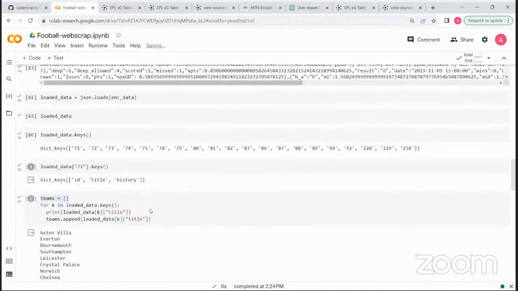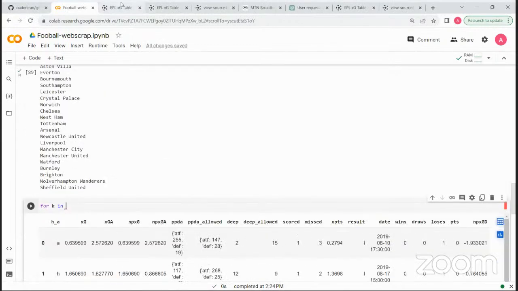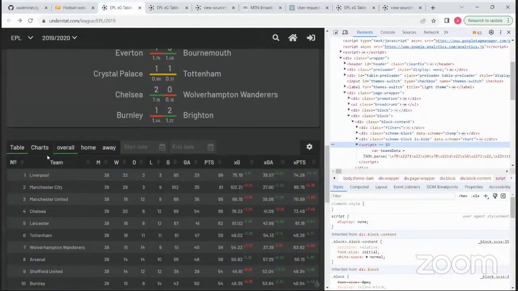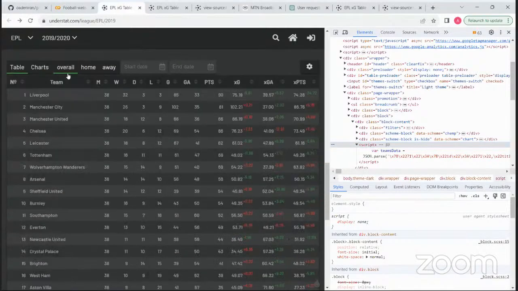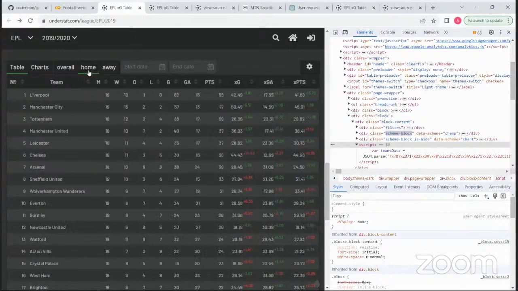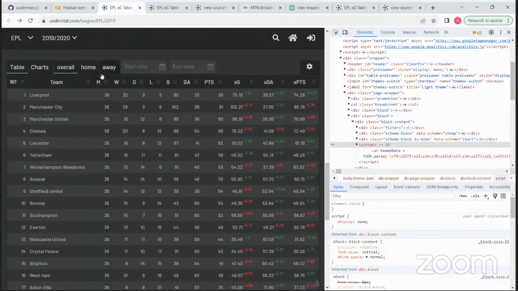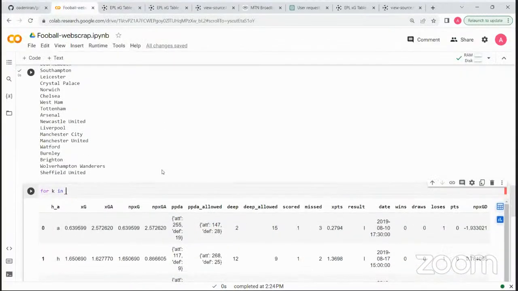So I want to sum up this data, because if you come to this table here, you can see that they're also giving us a sum, the overall. When you click for home, they give you the home data. When you click for away, they give you the away data. But this is the overall, the sum: the number of matches they've played, the number of wins, draws, losses, and all of this kind of stuff. So let's come here. I'm going to say for k in loaded_data.keys.